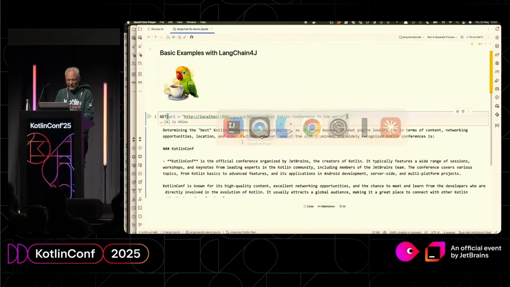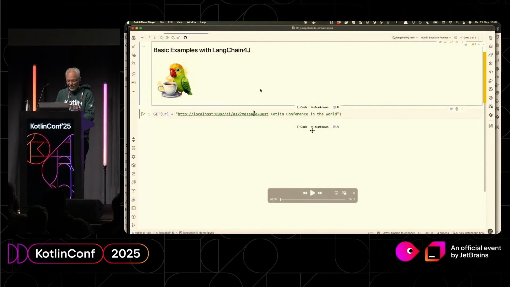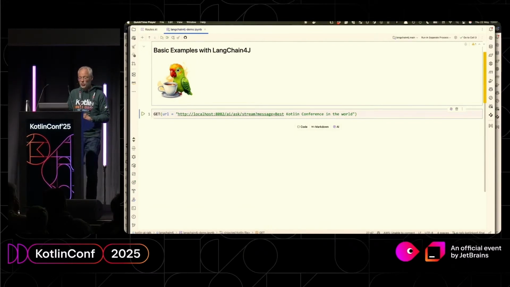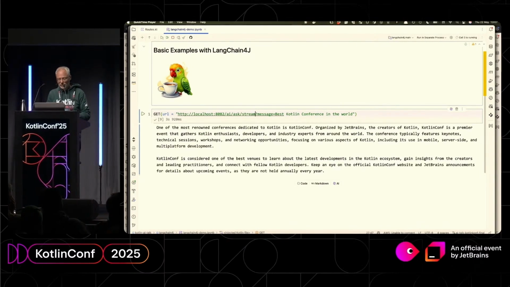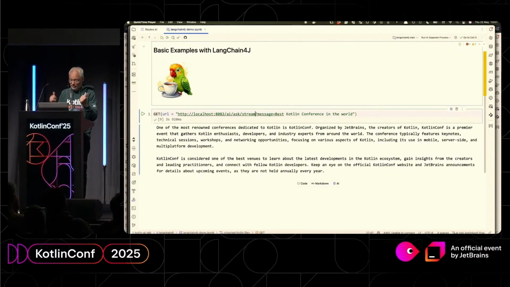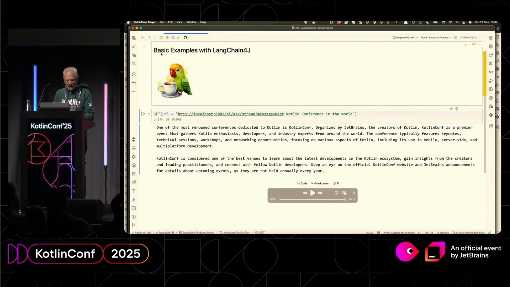If we try out this particular setup, we see that now our response is delivered piece by piece. There we go. And it's still Kotlin Conf, so kind of consistency here from the LLM.